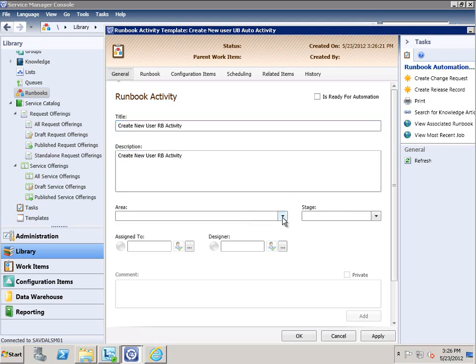I give it an area. So for me, there's already a directory 1. I'm going to give this a release. I guess I'll just assign this to me for now, but obviously I can override any of this. The important thing is it's ready for automation. I mean, that's really the key point for this to function.